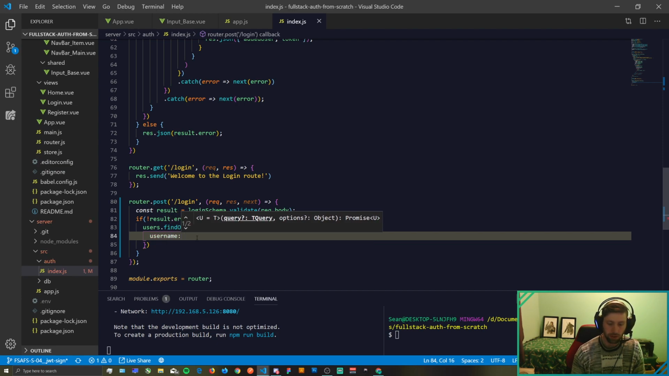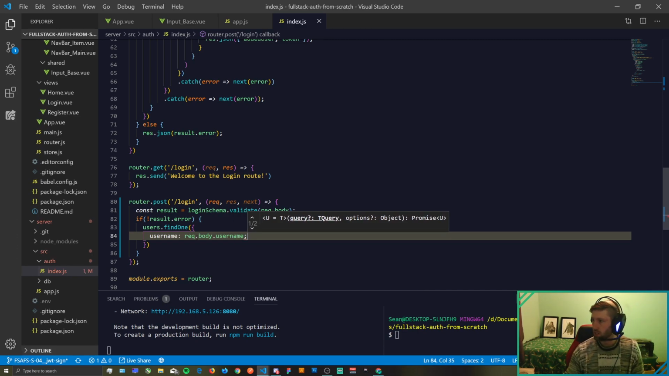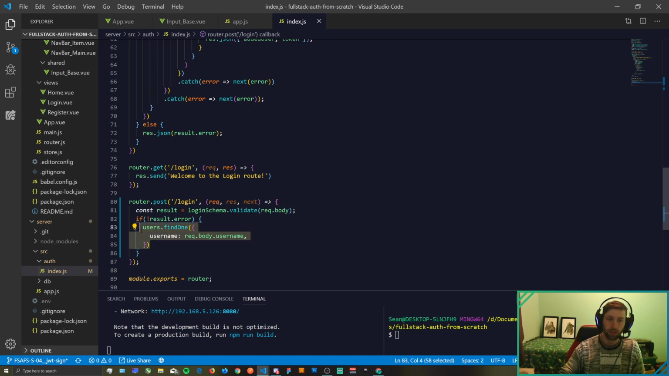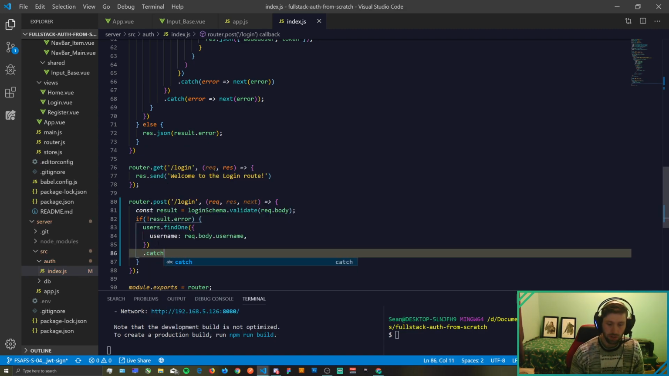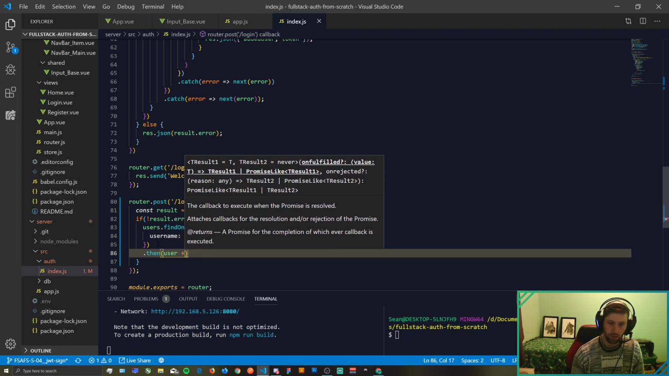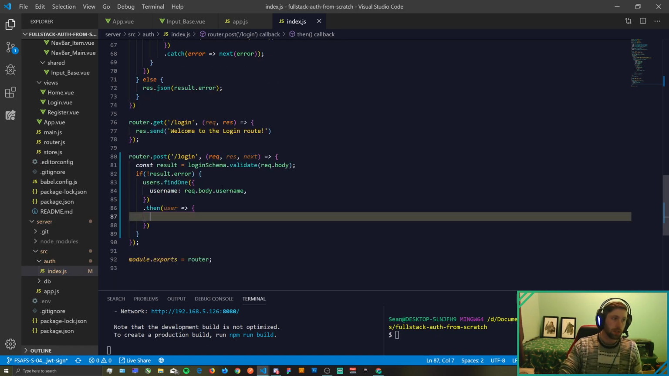So we'll say username, and then we want to say it's on the req.body.username. So we'll check to see if there is any entries in our collection that match this username, right? So if there is, we'll say, or not dot catch, but we'll say dot then, and we'll say user, because we'll get back the user if there is. Open up an object. All right, so inside of here is where we're going to want to compare. Well, we'll make sure that there is a user.